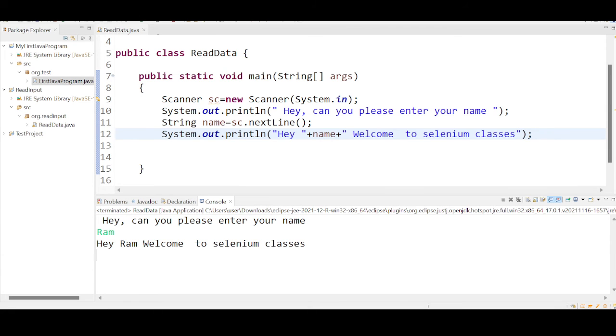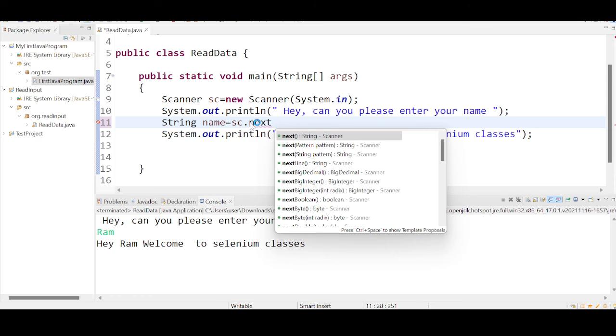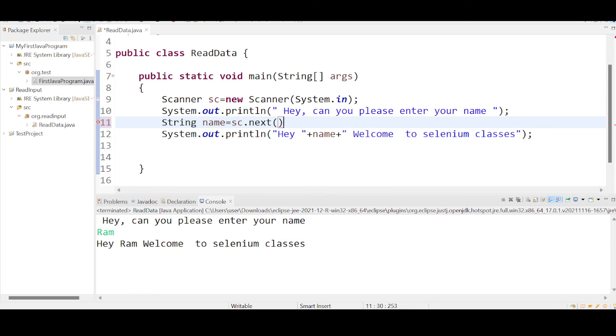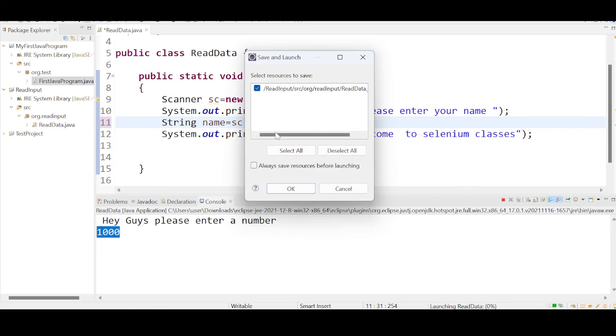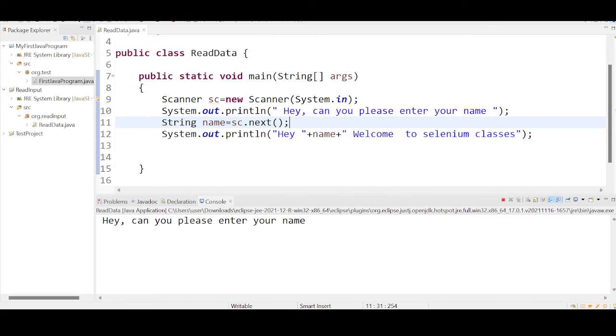If you want to capture the string, you can use nextLine. But there is one more method, the next method. See what the next method is going to do. Hey guys, can you please enter the name? Let us say the name is Ratna Kumar. I have given a space. There are two names, first name and last name, separated by a space.